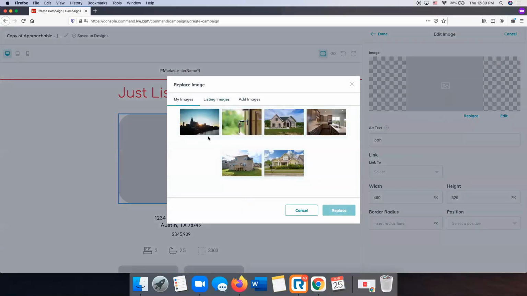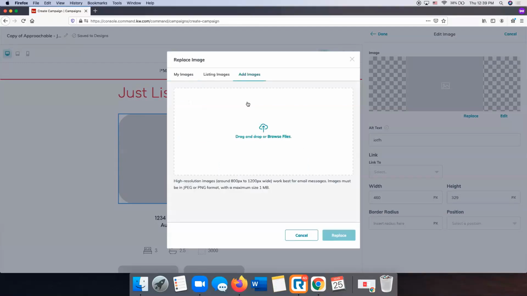So here we actually have a library of pieces or images we've uploaded to other email blasts. So I can choose one of the images here. I can add images. If I want to upload a photo from my computer, I can actually browse my computer and add a photo here. I'm going to do both today.